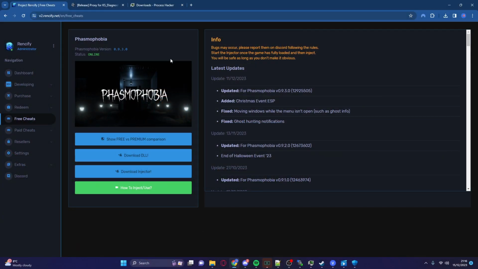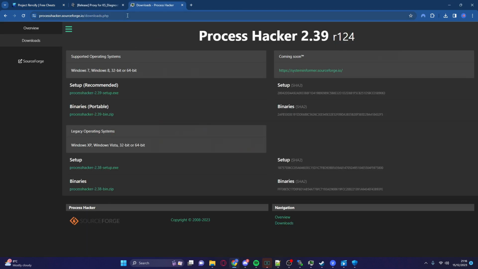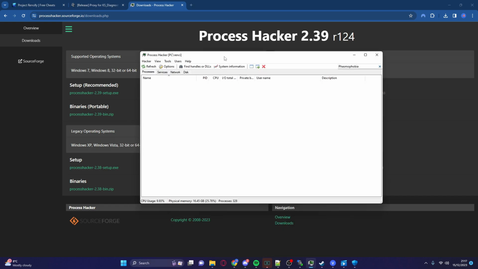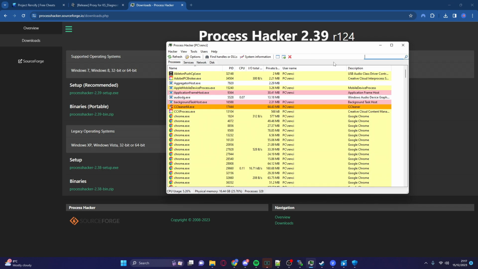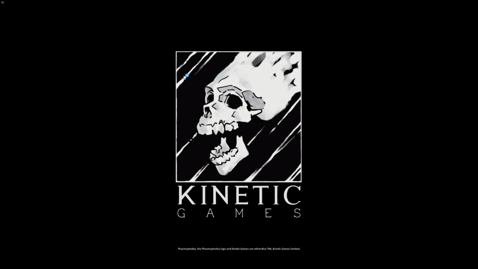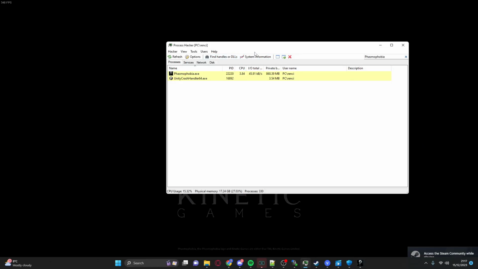Okay, so now moving over to method two. We can use an injector like Xenos Injector or Extreme Injector, but for this example, we will be using Process Hacker 2. This link will be in the description, and what you want to do is download the setup file, the 2.39 setup file, and go through the installation process. Then you want to search for Process Hacker 2 and open that, and it will look like this. You should see a bunch of processes here, and if you go to the search bar, you can just search for Phasmophobia. As soon as you open Phasmophobia on Steam, it will show up just like so.